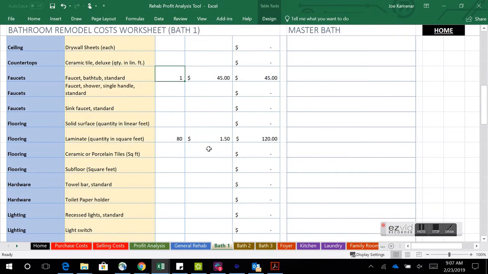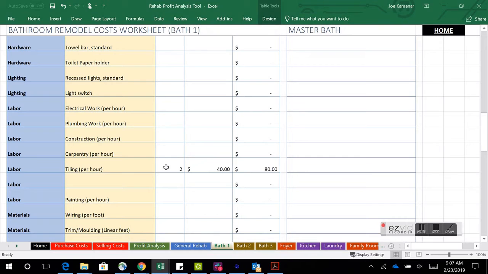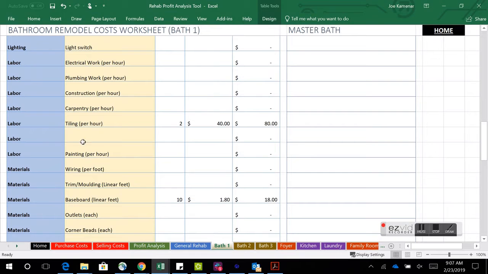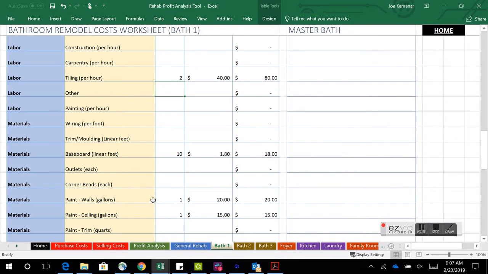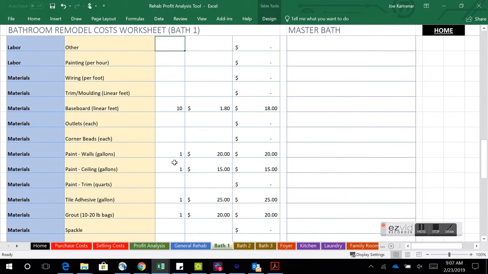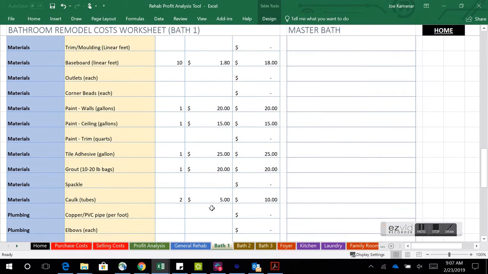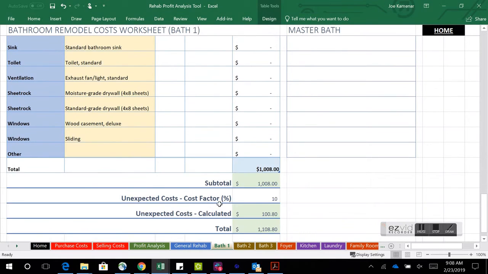Anything else you want to do, some labor, tiling, 2 hours, $40 an hour. You can add additional labor costs if you want to put them in here. We have painting, and you can put in anything else that you want in here. Assume you need some baseboard, a gallon of wall paint, a gallon of ceiling paint, some tile adhesive, and grout. So you price all this in and have a 10% margin factor. You're looking at $1,100 for the bathroom.